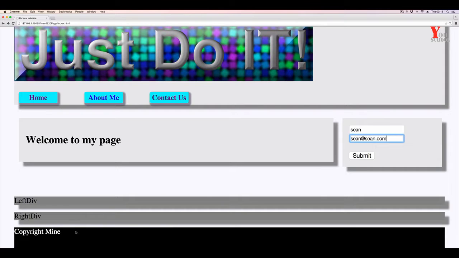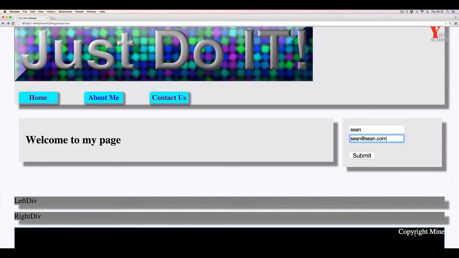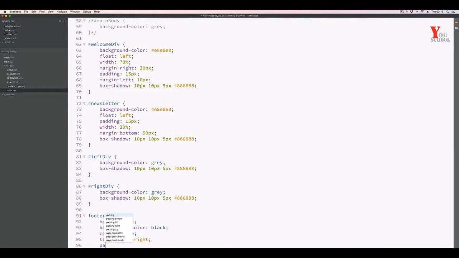So again, if we now look at this page and we come back, there we can see that the text is white, the background is black, and it's looking quite good. Let me just do the text align, and let me put that on the right so we can see what that looks like. Look at the page, and that's a good position for that. We can do a bit of padding on the right side just to get that across. So let's go padding on the right to be say 20 pixels.